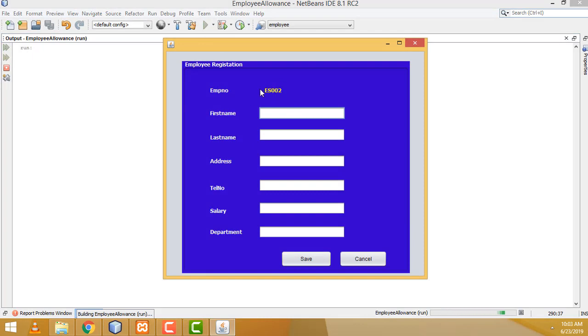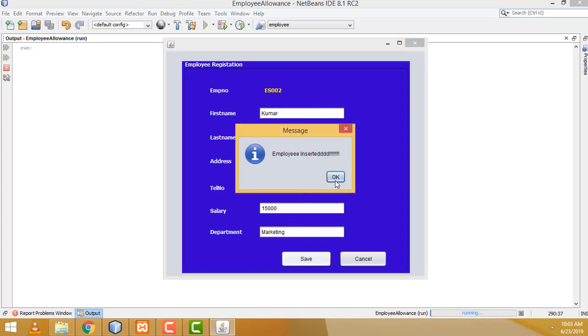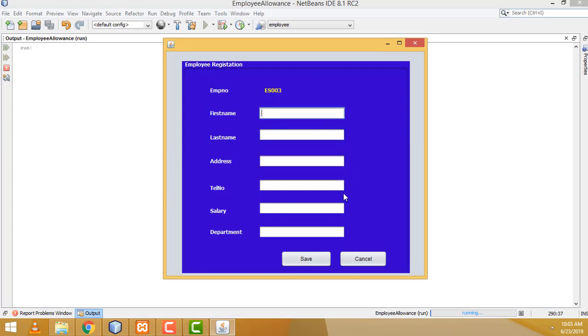Here the auto generated number will now become 2. Now I'm going to add another record, Kumar Raja, India, telephone number, salary 15,000, department marketing. Hit the save button, record employee inserted, click OK. Here the form should be cleared, the number should be generated as 3, and the cursor will be focused on the name text box. This is how we have to do the activity.